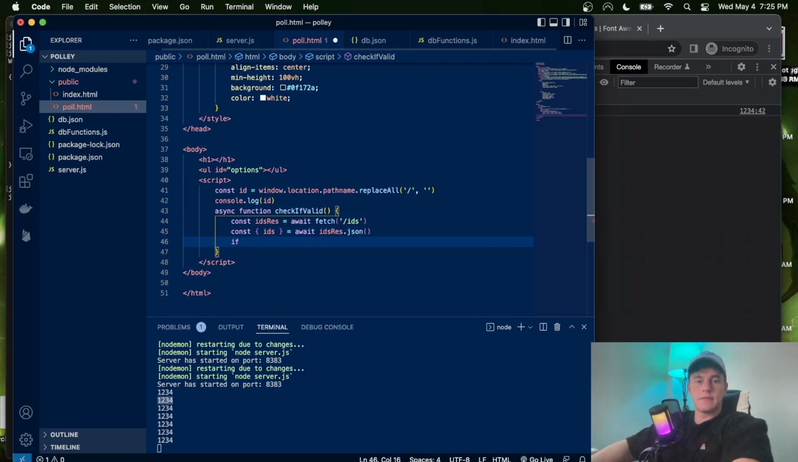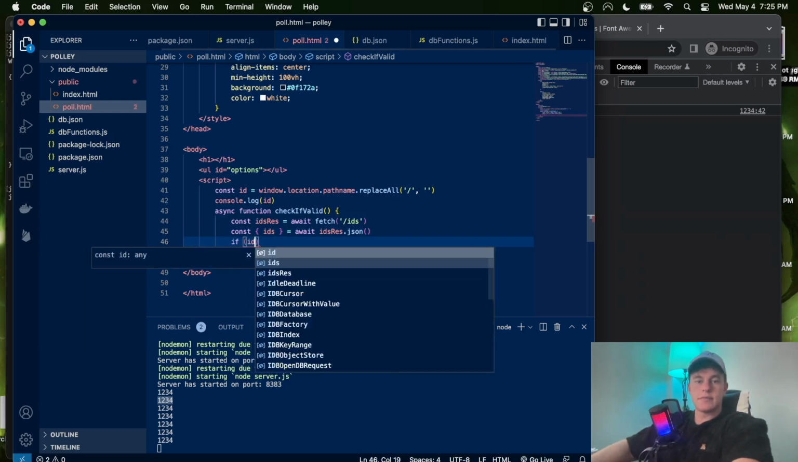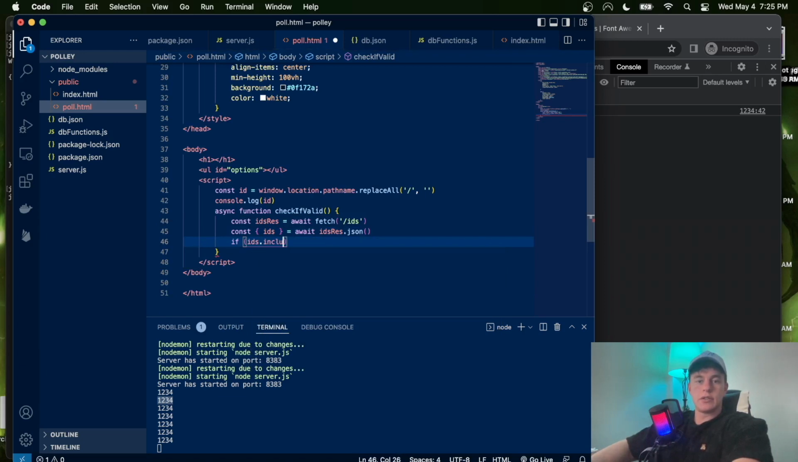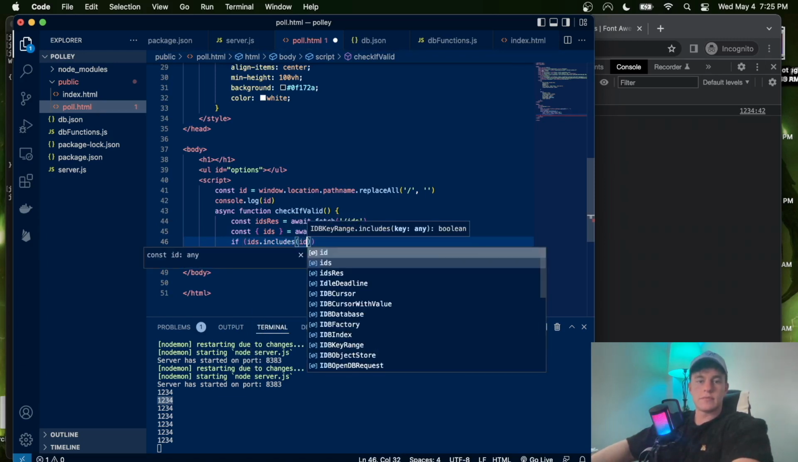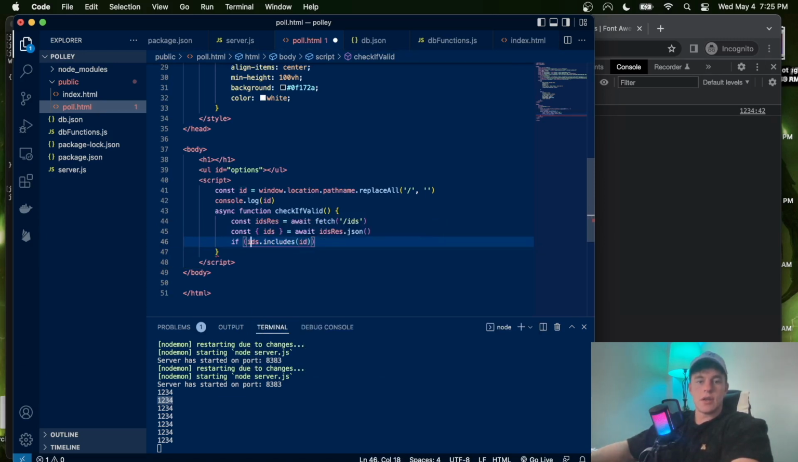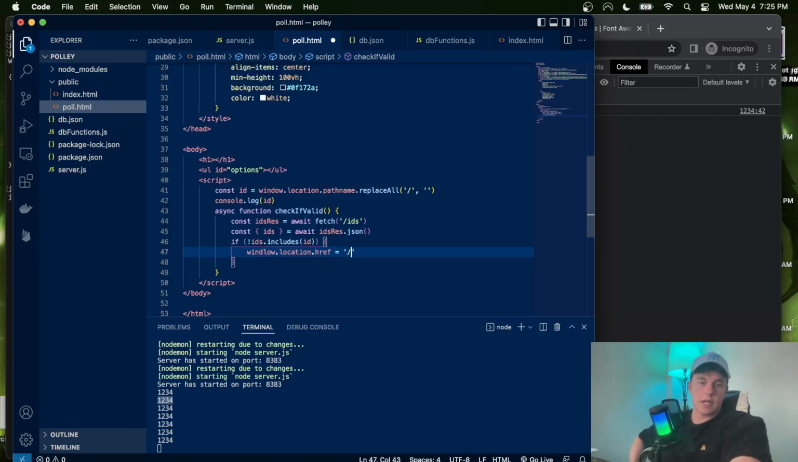And if IDs.includes ID, not though, then what we're going to do is say window.location.href is equal to the home location.